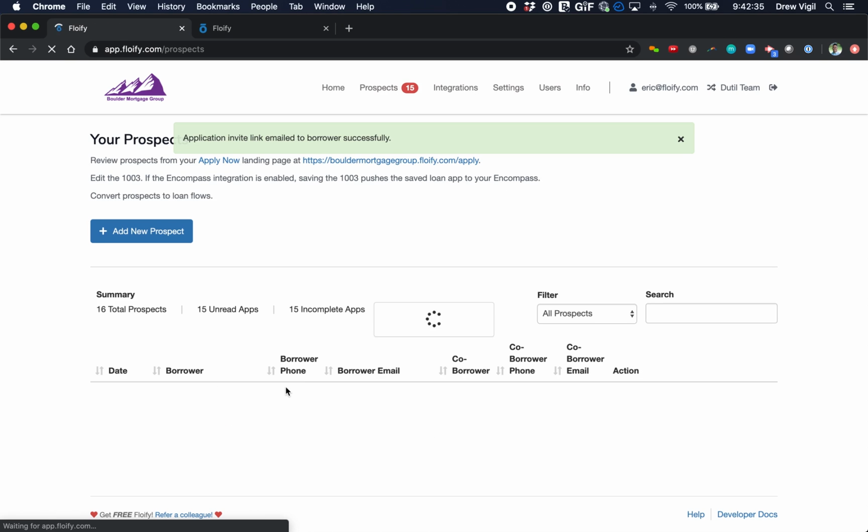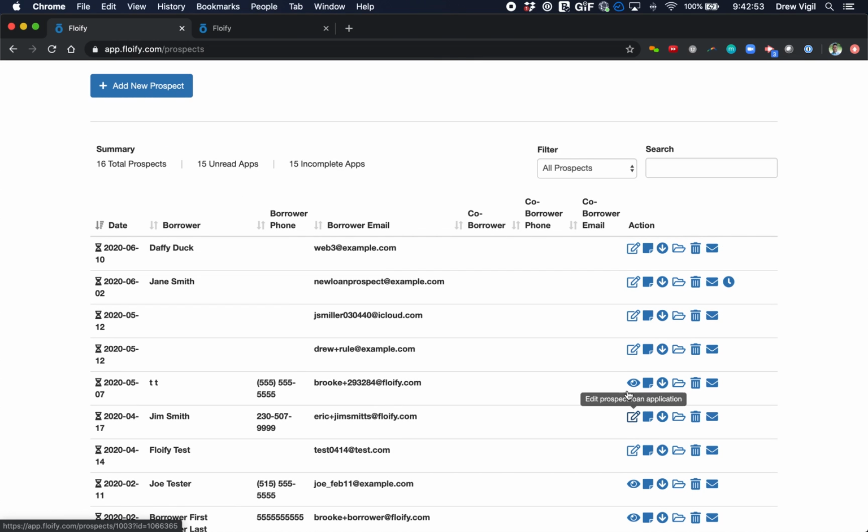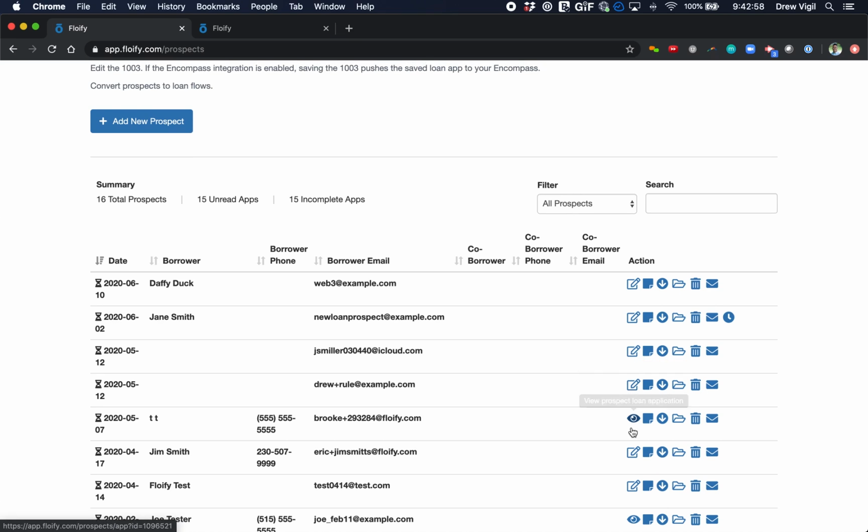Again, they'll get the email link, click on it, and they can get taken directly into the application to complete that for you. The next scenario I'll go over is that you can complete an application that has already been started by a borrower, but is left as a prospect because it's still incomplete. For instance, I have Jim Smits here. He has an incomplete application that still needs to be completed.